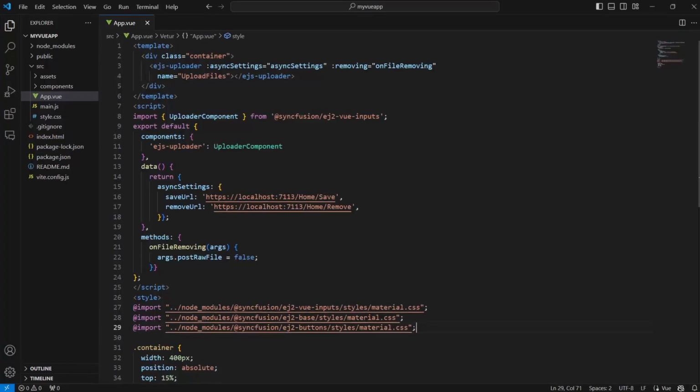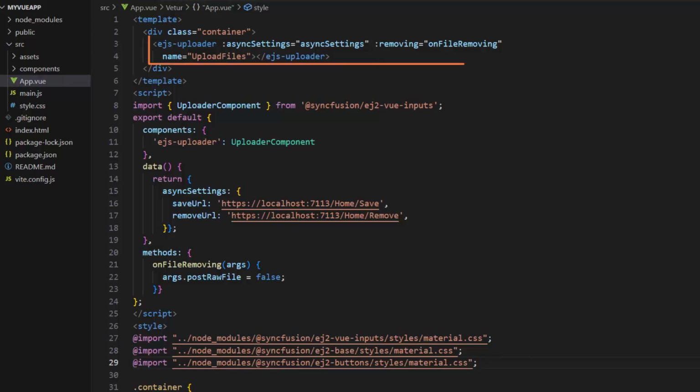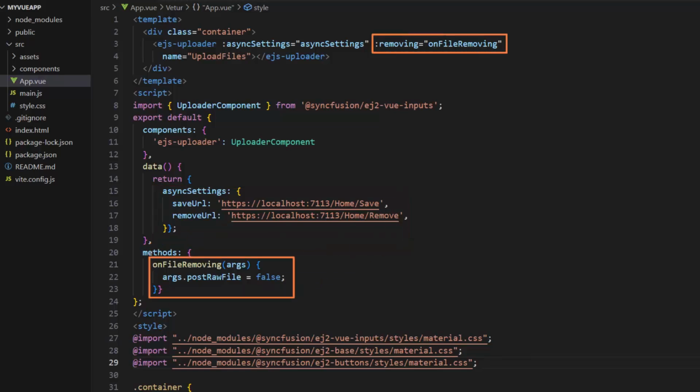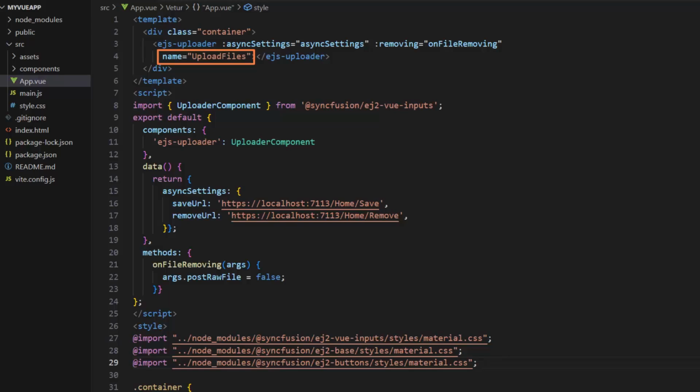First, I open my existing Vue application where I have added the File Upload component with asynchronous settings. The save and remove URL properties have been assigned with a local server method. The removing event is handled to prevent posting the raw file to the server. This posts only the file name to the server instead of the entire raw file after removing the file on the client side. To get the uploaded files on the server side, the name property is used.